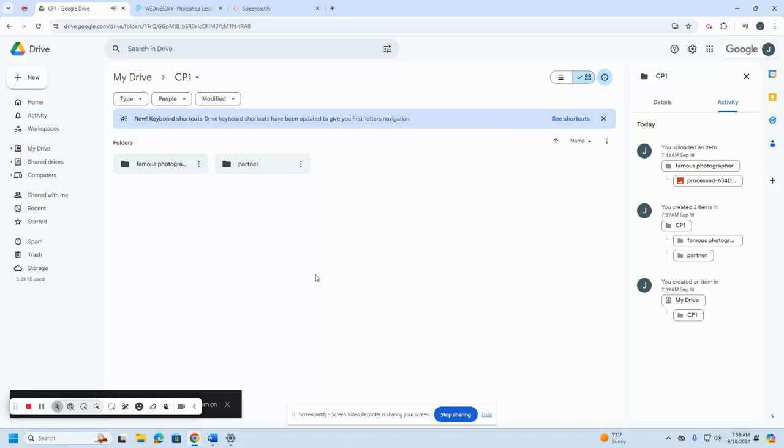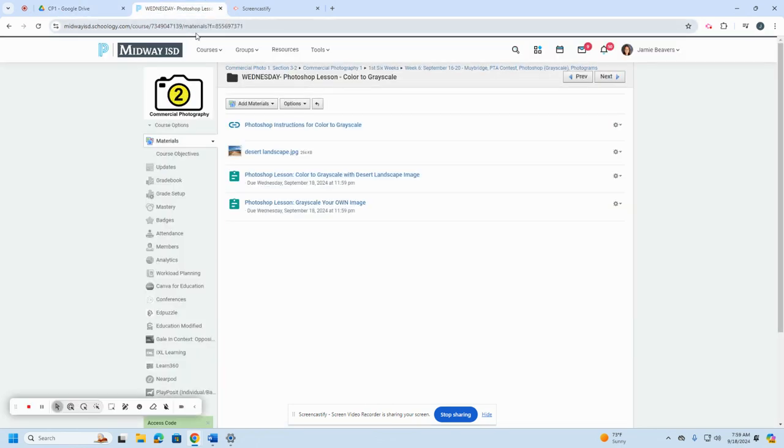These are the Photoshop lessons for the color to grayscale assignments. Before we begin with Photoshop, we need to get into your Google Drive. You should have a CP1 folder and things that we've done so far in there. You also need to log in on another tab in Chrome to Schoology.